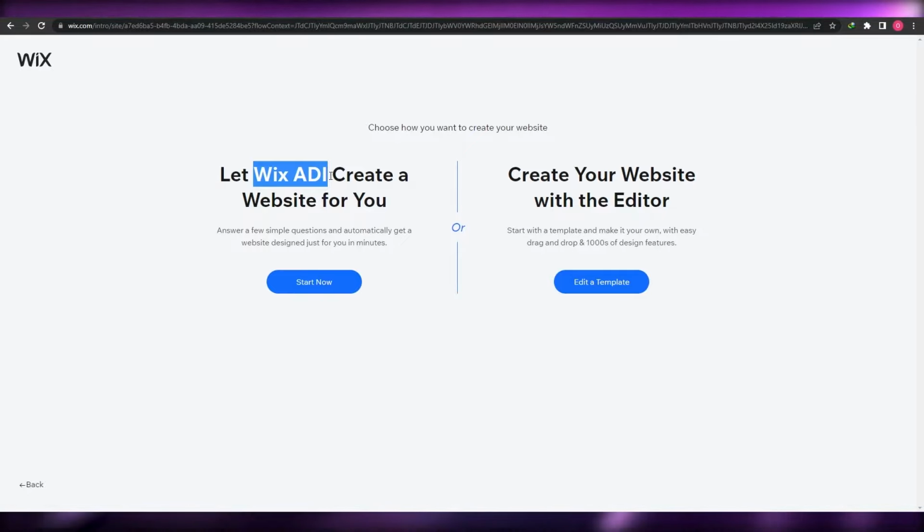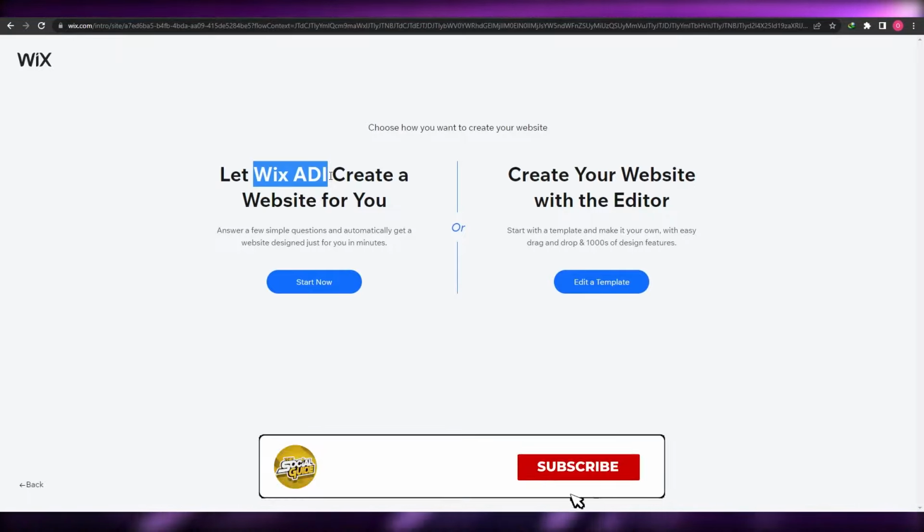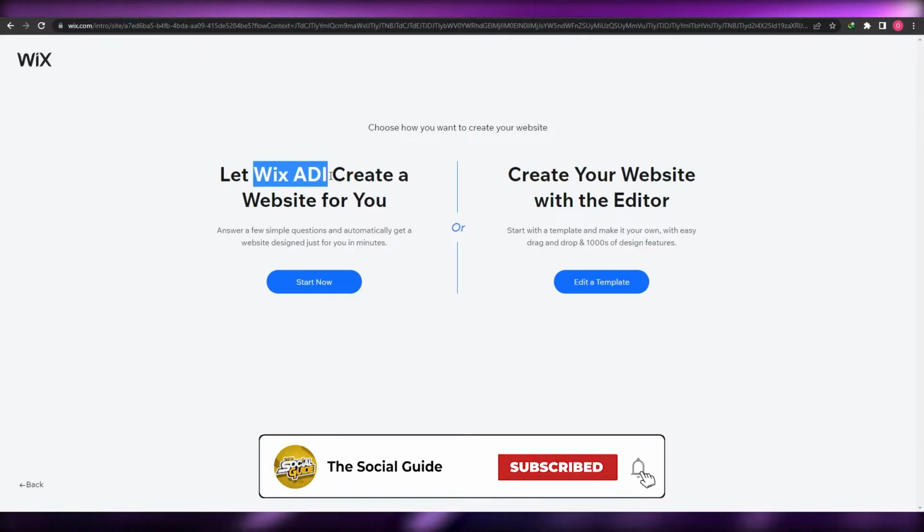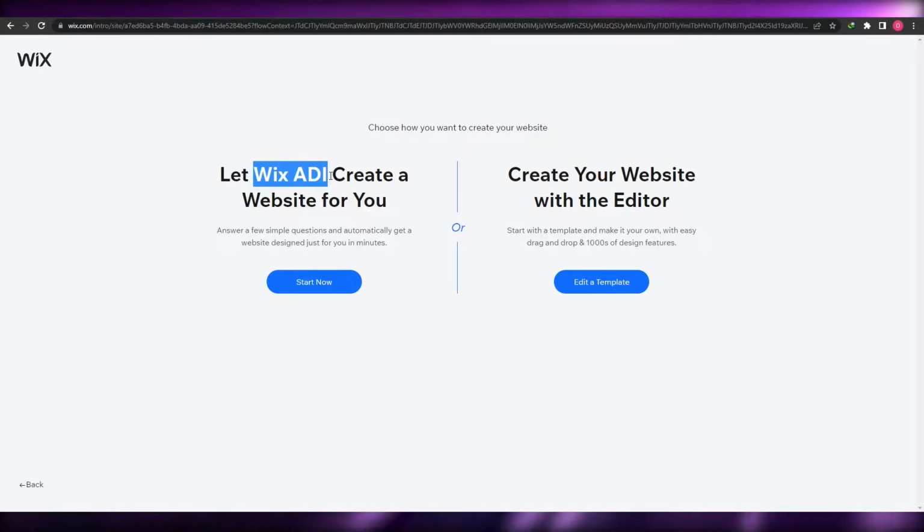But the problem with this is that you won't have a lot of control over how your website looks and feels, over the design elements. You'll only be able to change pictures and maybe colors. You won't be able to change the overall UI and add a bunch of other cool stuff that you would probably need within your website. This is just for those who need a website quickly, and Wix provides that service as well.